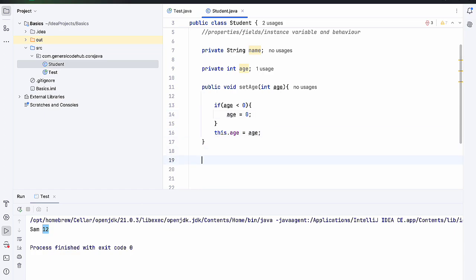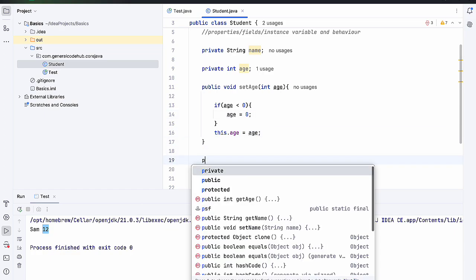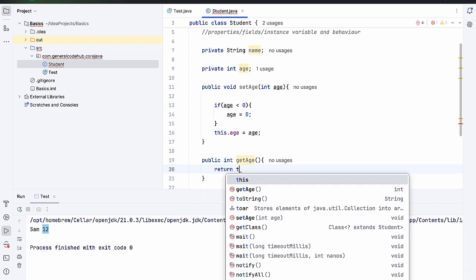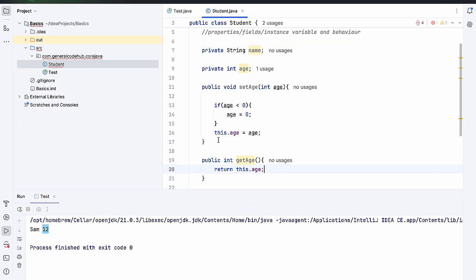Suppose you are setting this age, there should be a get also, to get that age value. So its return type must be int, and getAge. In the return also, this dot age. It is okay if you write just age, but as good practice for a getter it should be this dot age.